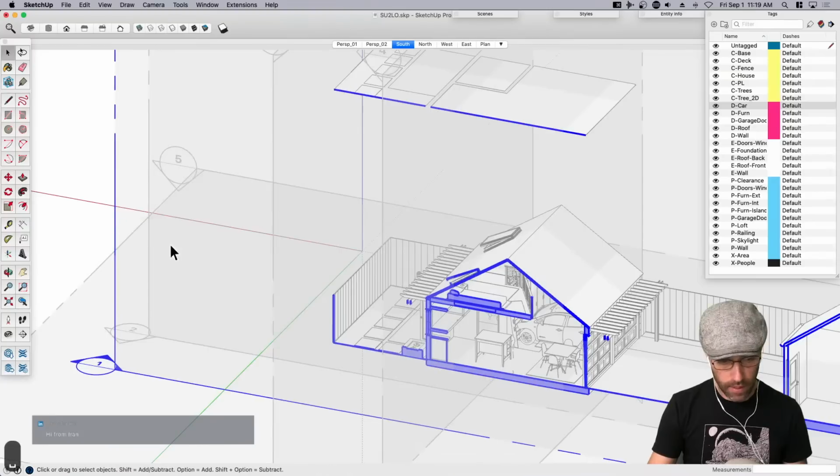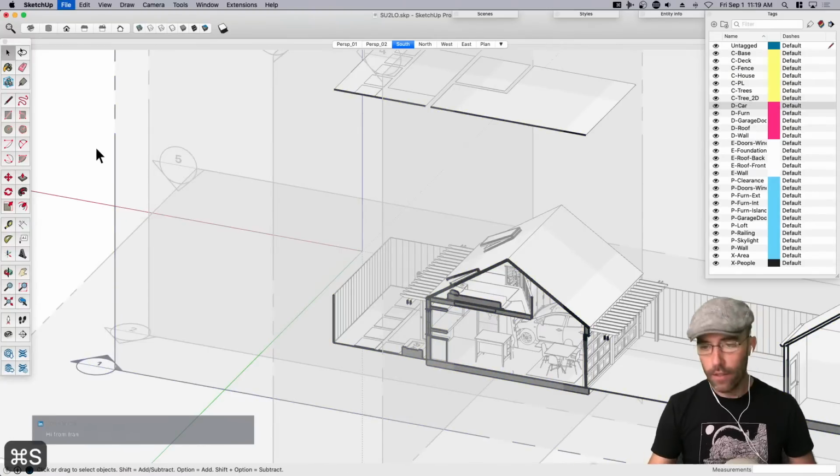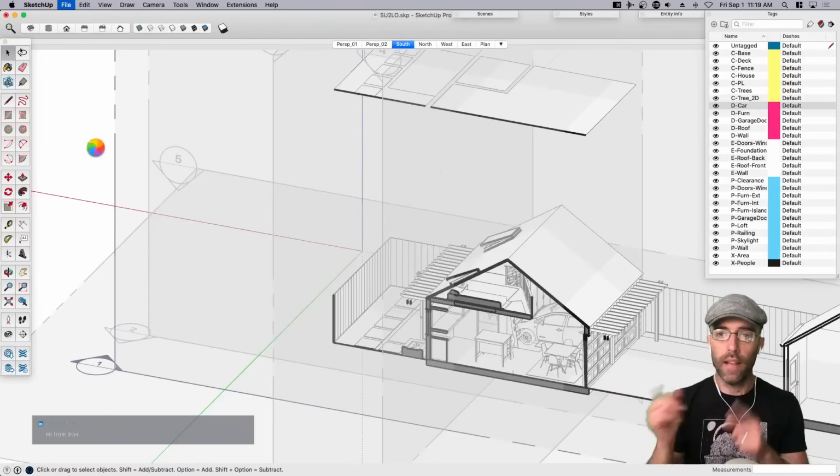Yeah, like in this case, that one looks good. Okay, so I'm going to call it. It's okay if they're not perfect. The nice thing is that there's a live link between the two.